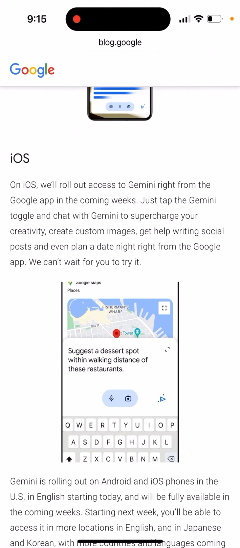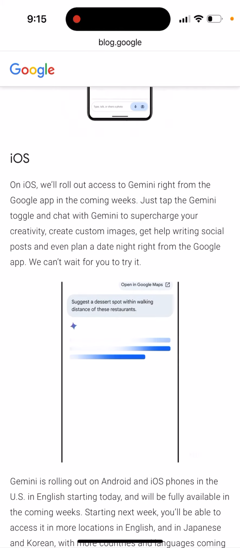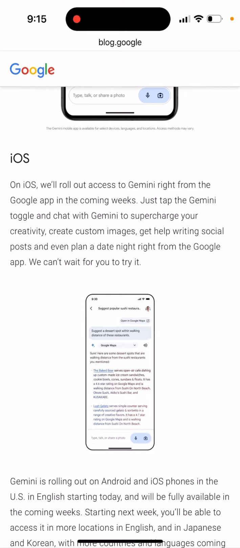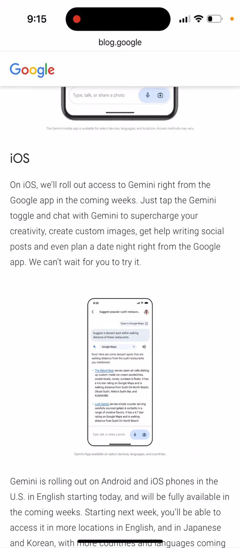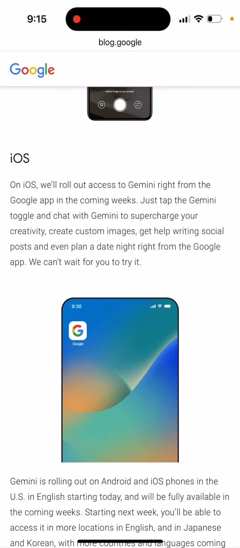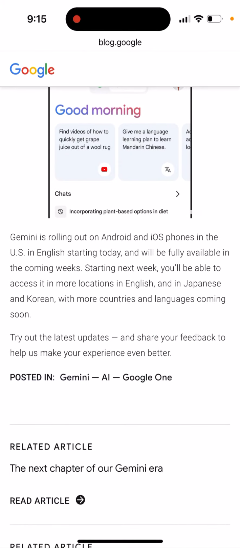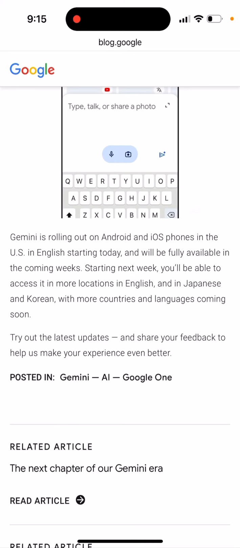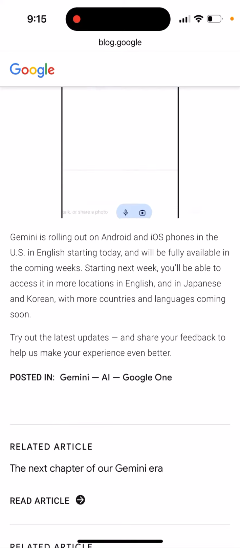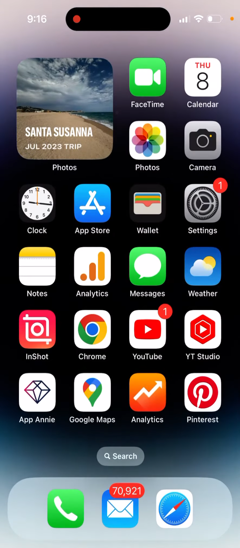So just tap the Gemini toggle and chat with Gemini to supercharge your creativity, create custom images, get help writing social posts, and even plan a date night right from the Google app. Gemini app is rolling out on Android and iOS phones in the US in English starting today and will be fully available in coming weeks. Starting next week, you'll be able to access it in more locations in English. So that's just what it is.